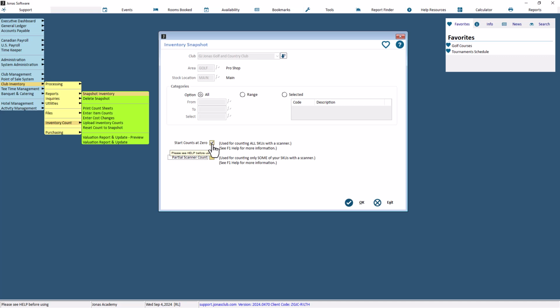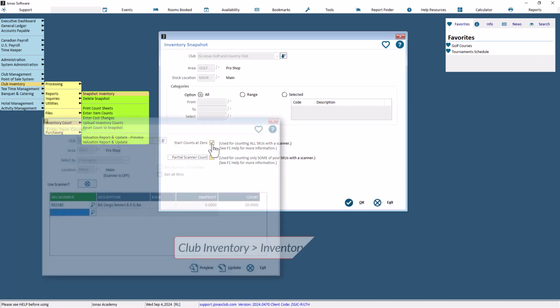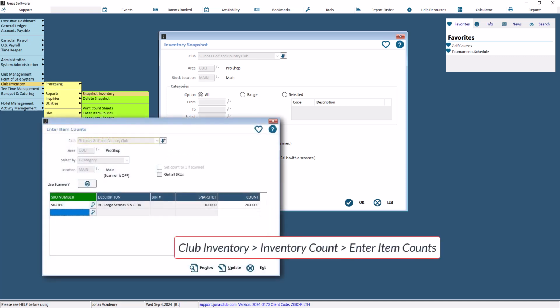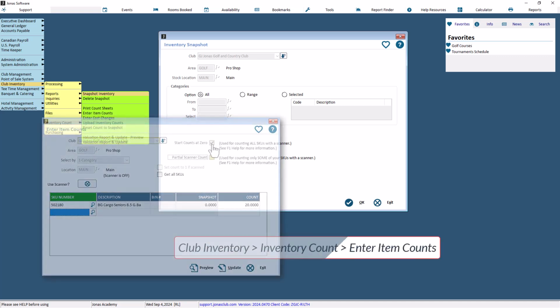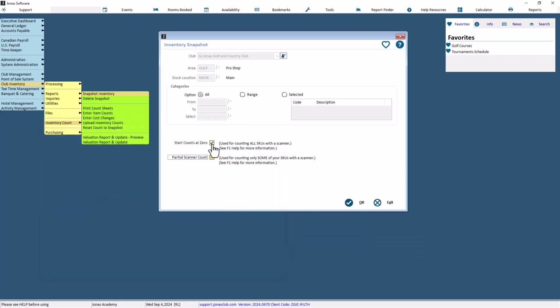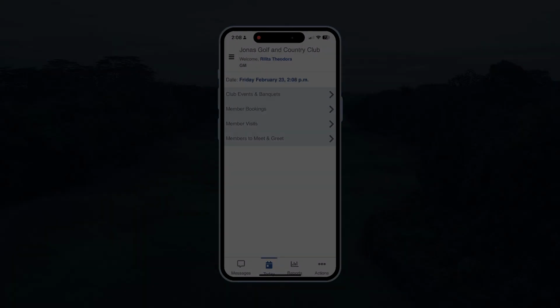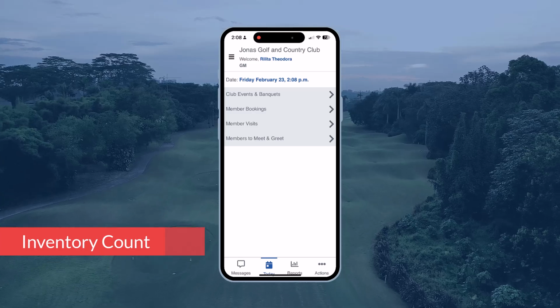The other option is to leave the field unselected if you will be manually entering counts using the Club Inventory, Inventory Count, Enter Item Counts program. If you have a lot of stock that is unchanged in its level, then you will only have to enter counts for those SKUs that have changed quantity. Select OK to proceed.